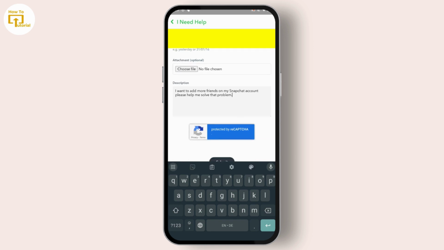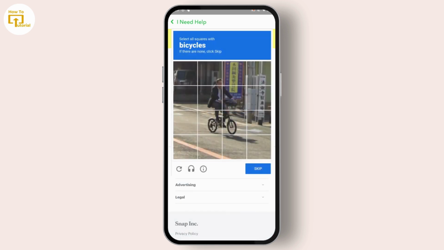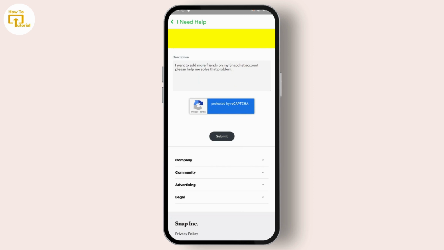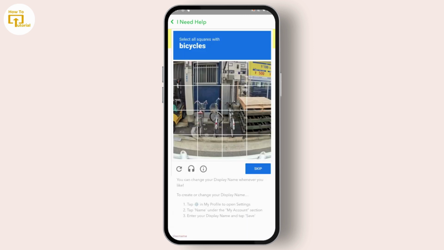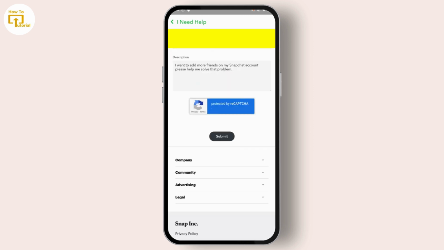So after typing in your problem, now what you can do is just simply tap on submit, and after tapping on submit, just complete this verification process. So just simply complete this I'm not a robot and then verify that you are not a robot. And after doing that, you will send a message to Snapchat that you are facing the following problem and they will try to resolve your problem.